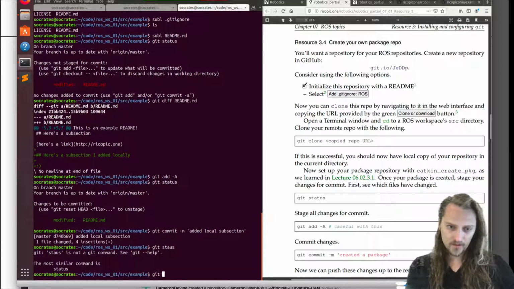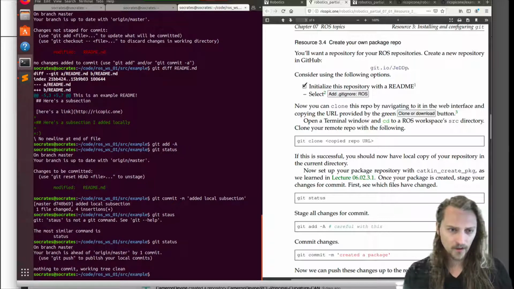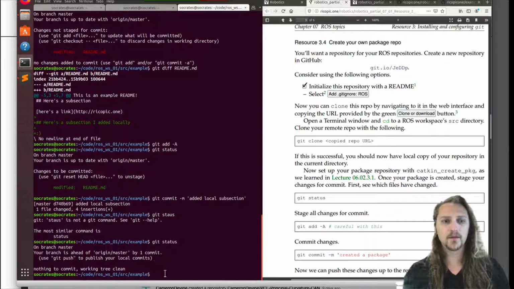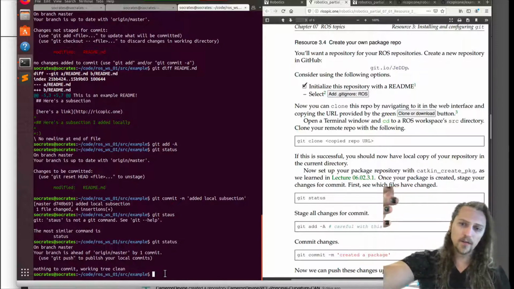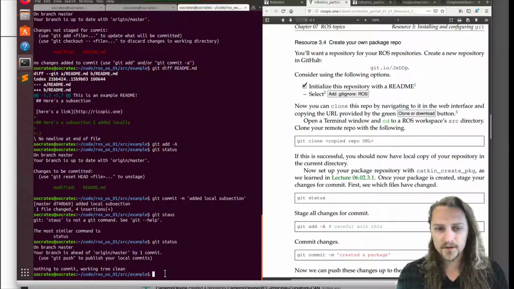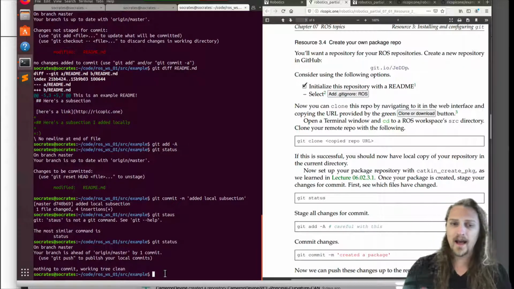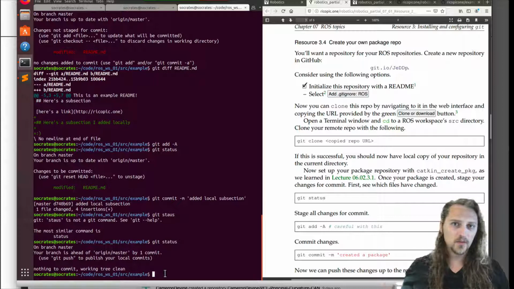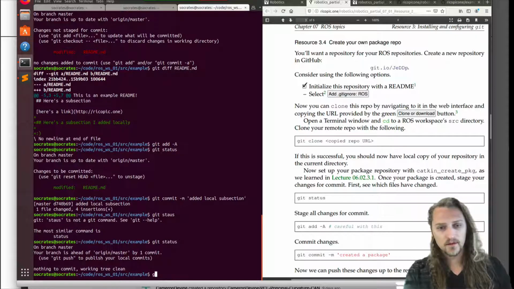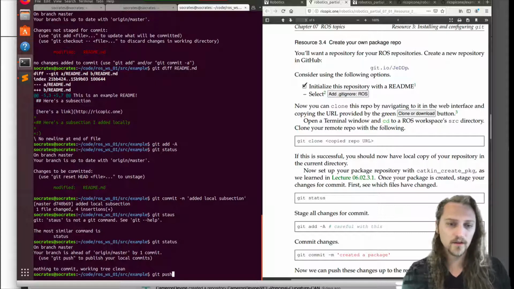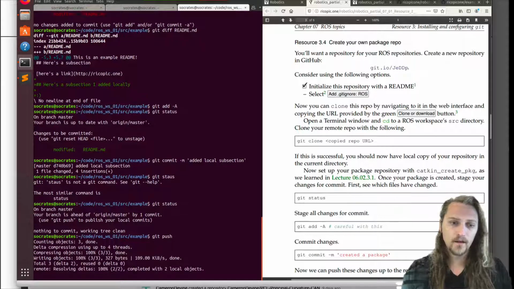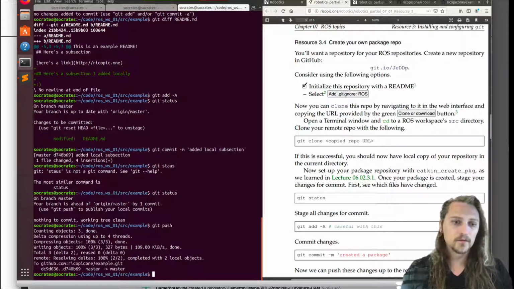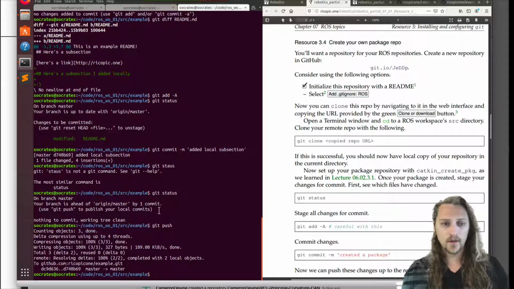Now git status tells me, okay, your branch is ahead of origin master by one commit. Which means that the repository that's online, the GitHub repository, is behind. It doesn't yet have what I've committed. So the local repository has the change, but the remote repository doesn't. So I can push it up to the remote repository on GitHub with git push. And there we go.